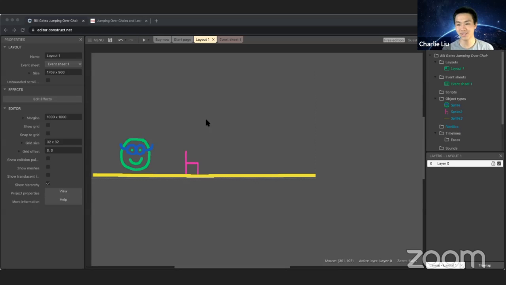Well, it's because we didn't make Bill Gates solid, and we didn't make the floor solid, and we didn't make the chair solid either. So whenever we start the game, these objects just start falling through the world. So how can we fix that? Well, if I X out of here, we need to just add another behavior to our characters.